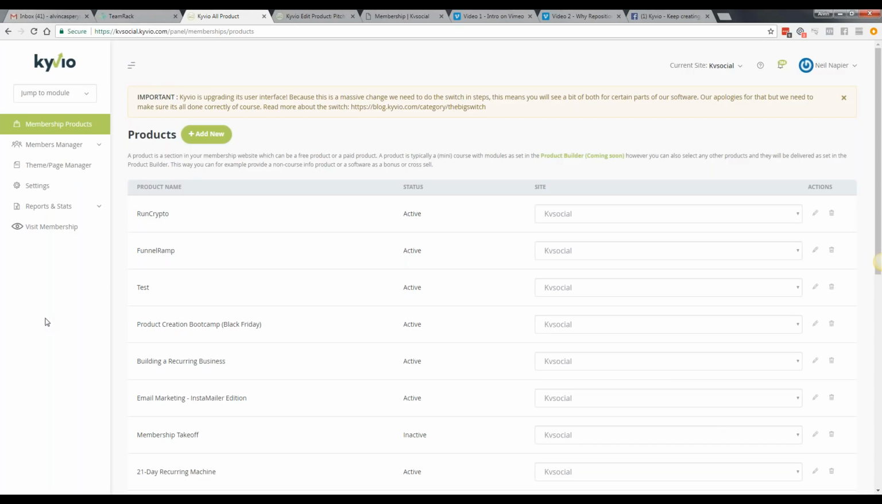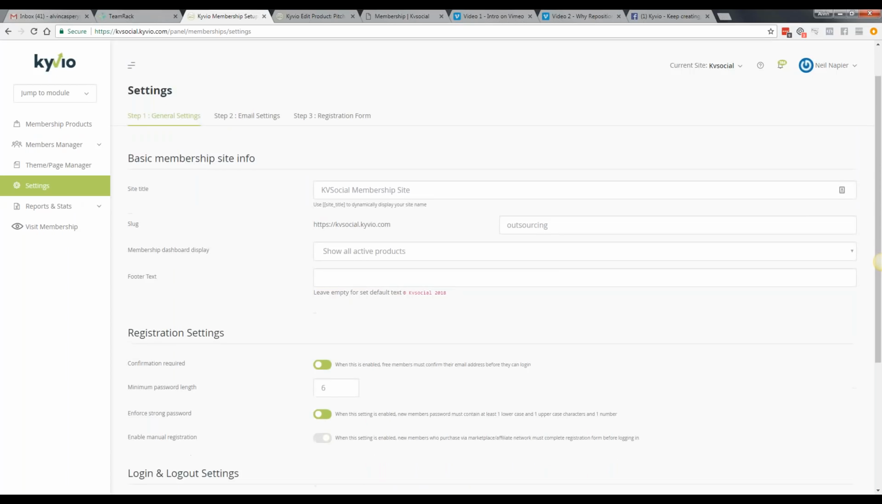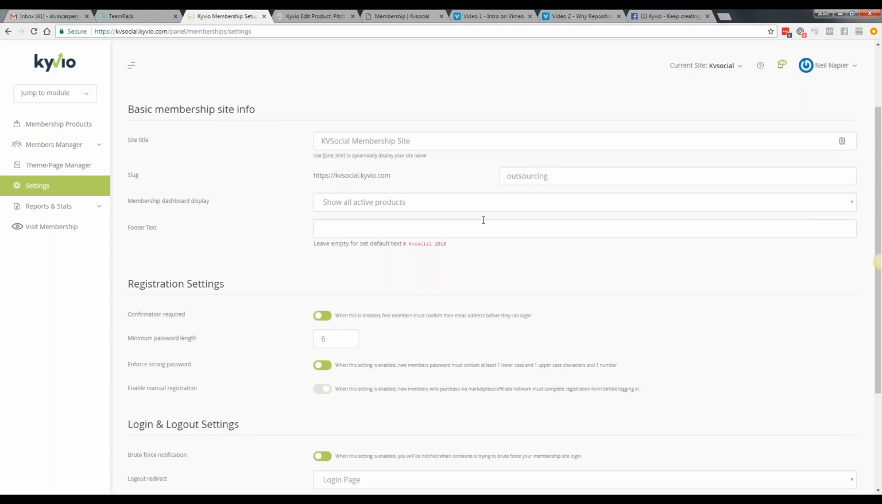If you haven't set up your membership site yet, all you have to do is go to the settings part. This is where you can find the site title of your membership site, and of course the full link of your membership site. For example, if you have Kyvio.com, there's going to be a sub-site. You can put it as membership or outsourcing in our case.